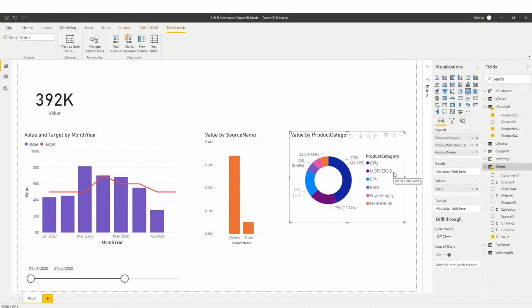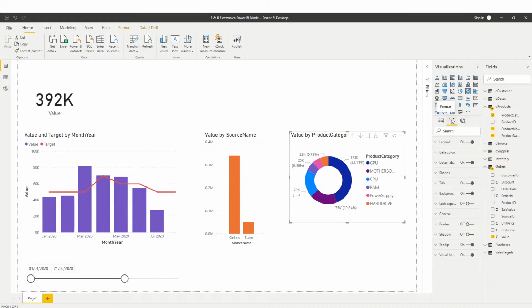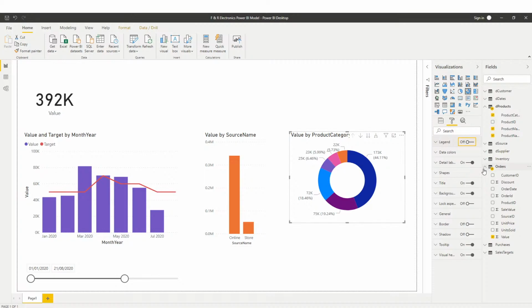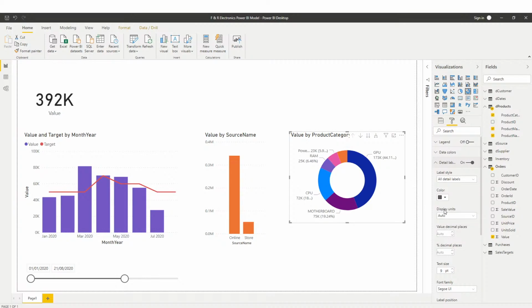So again, you could adjust this. You could go into format. You could take off the legend if you want, and you can show all labels on the donut. So it's really up to you. You have all these options, right?